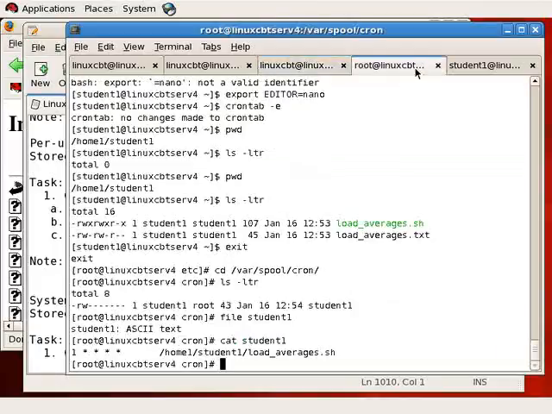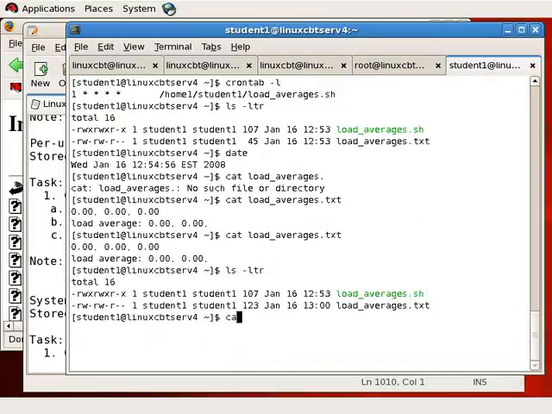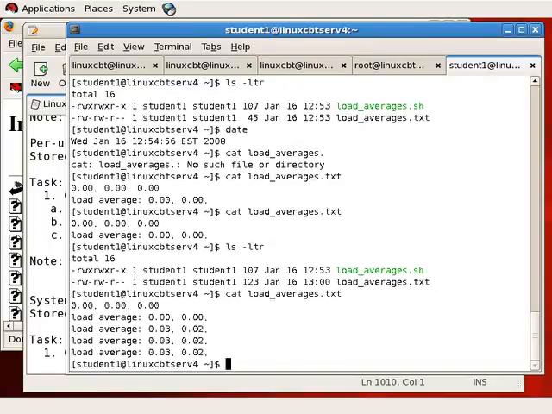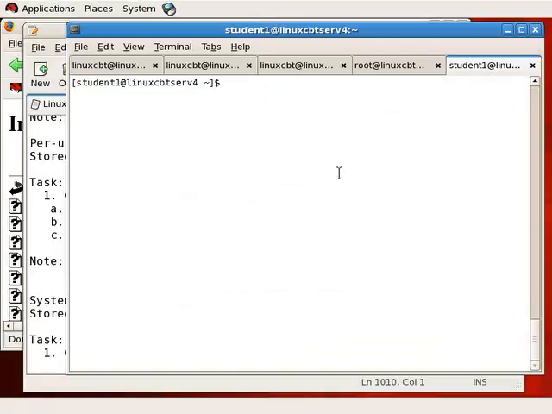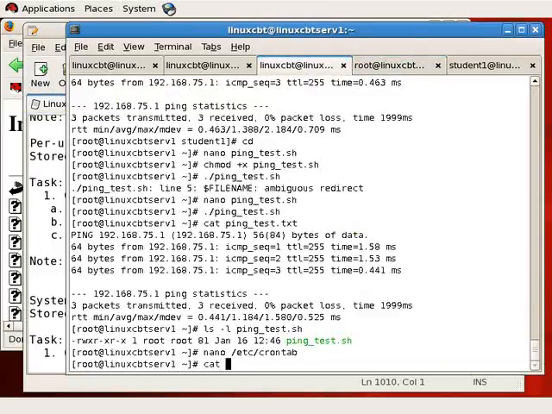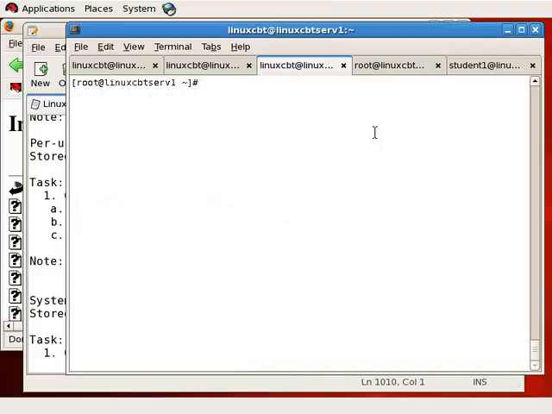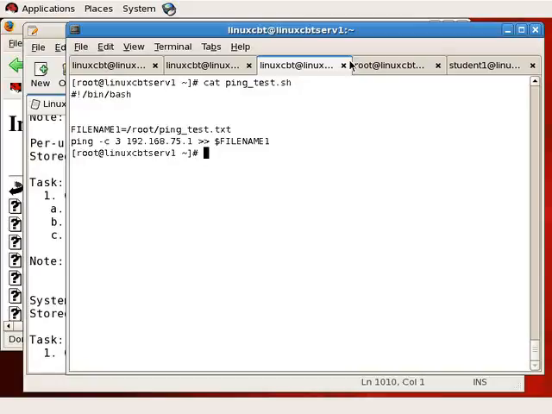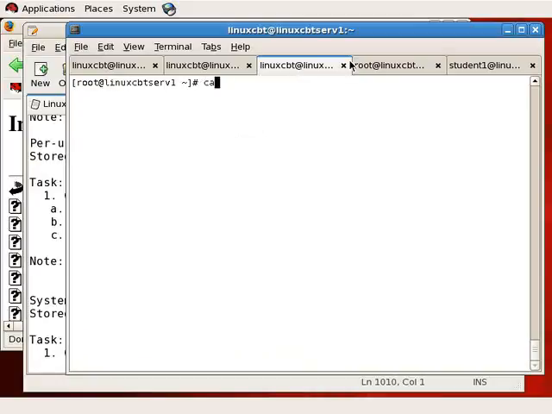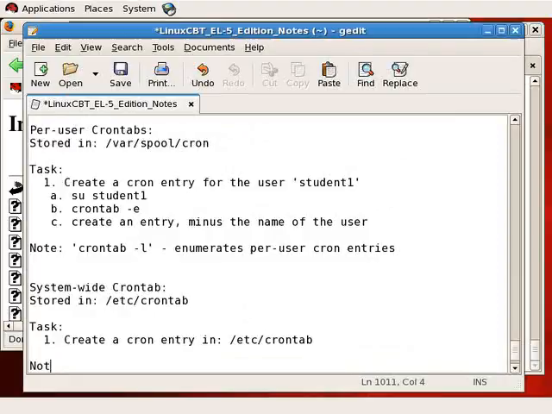Now let's check on the progress of student1's shell script. We'll cat the contents of load_averages.txt, and there you see multiple entries telling us that it's running as expected. And if we check for an update on the ping test, we should see that it has written additional items to it. We catted the wrong one, it's pingtest.txt.